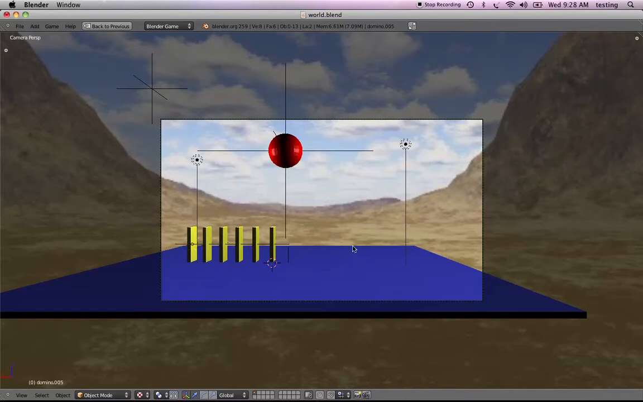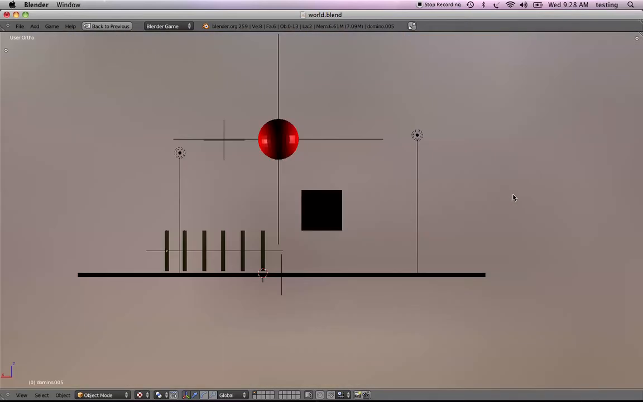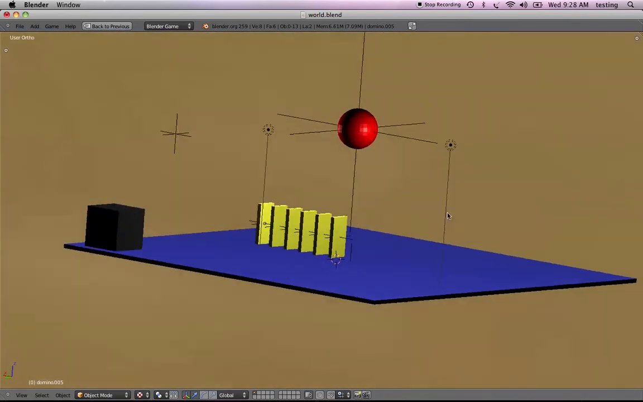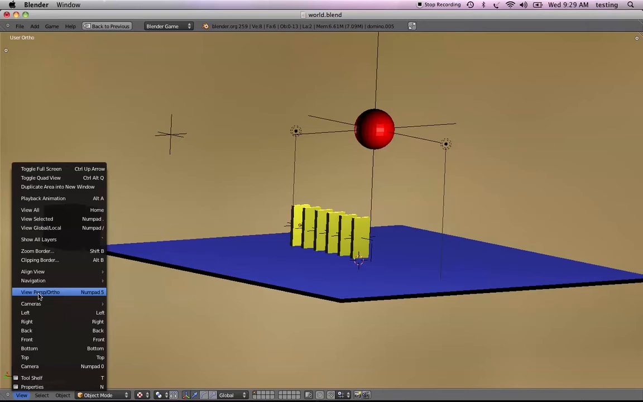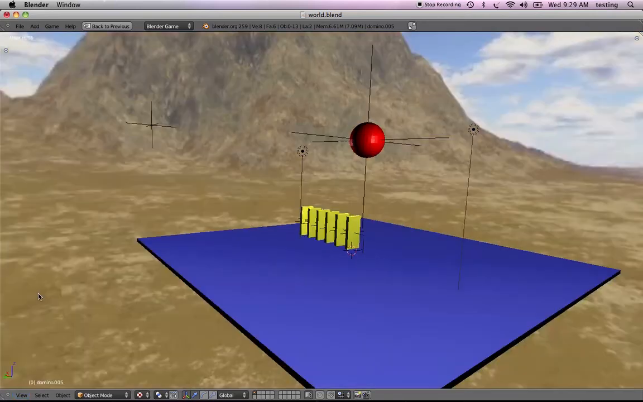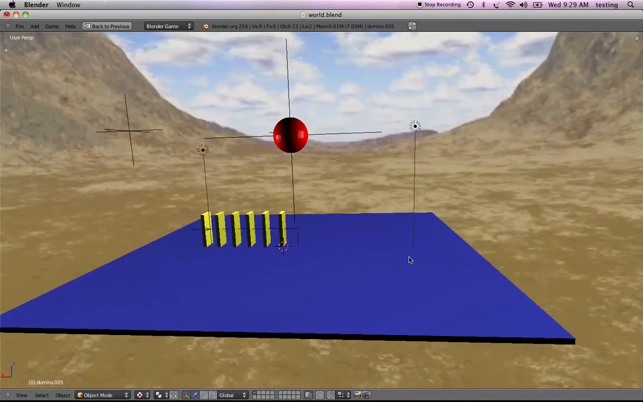But let me show you what would happen if we didn't do that. So here I'm going to use the middle mouse button and scroll around a little bit. Actually, you can see it's in orthographic mode in the upper left corner, and if I do View, Perspective/Ortho, it toggles back and forth. And perspective mode is more attractive. So I could have done this another way.